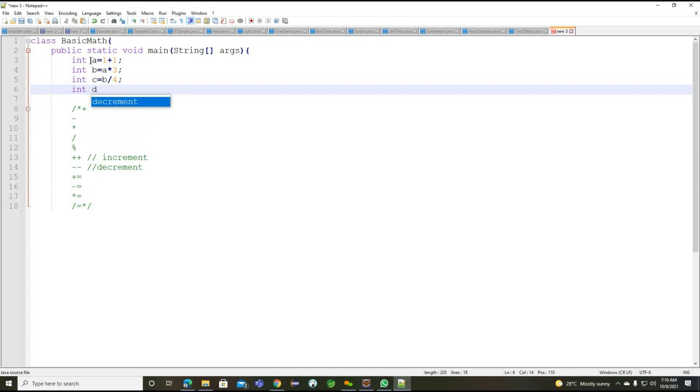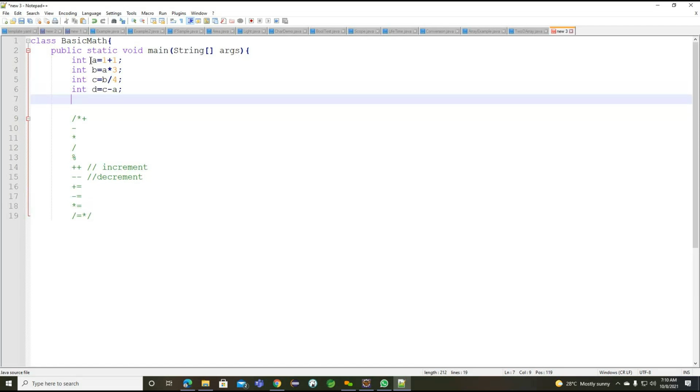And int d is equals to c minus a. And if you want to work with any other operators, like int e is equals to minus d. So now you can see how we are working with the basic mathematic operators: addition, subtraction, multiplication, and division. These are the basic operators we are using here.